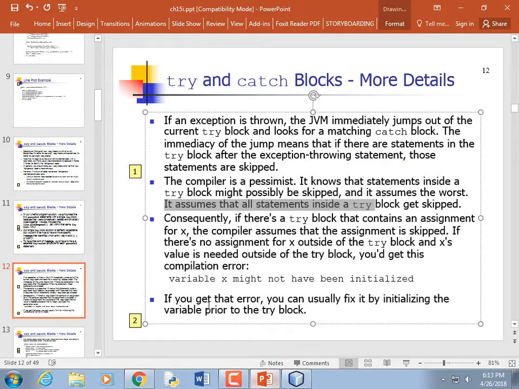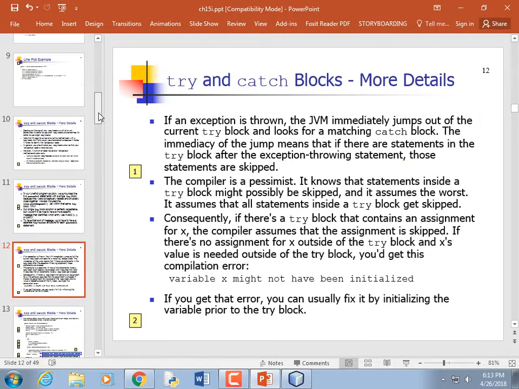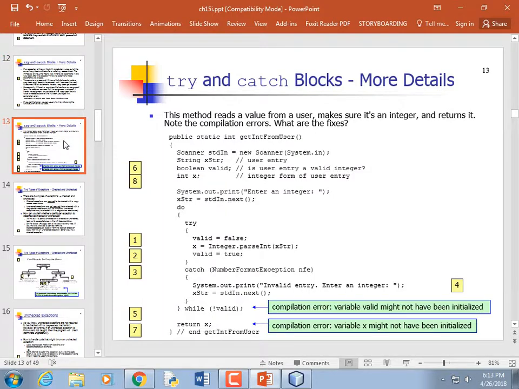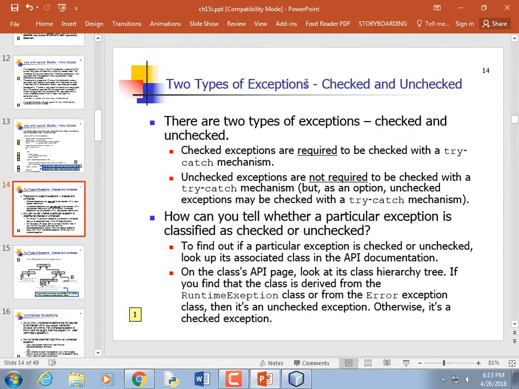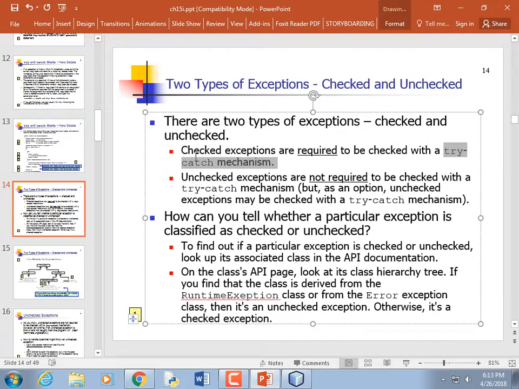All right, about time to stop talking about try-catch. Even though it looks like we haven't covered this chapter, we really have. Two types of exceptions, checked and unchecked. Checked exceptions have to be caught, or surrounded with try-catch mechanisms, or the code will not compile. How do you tell whether a particular exception is checked or unchecked? Check the API, or when you compile it, it's sure going to tell you, right? And that's really how people find out that it's a checked exception, when their code stops compiling.